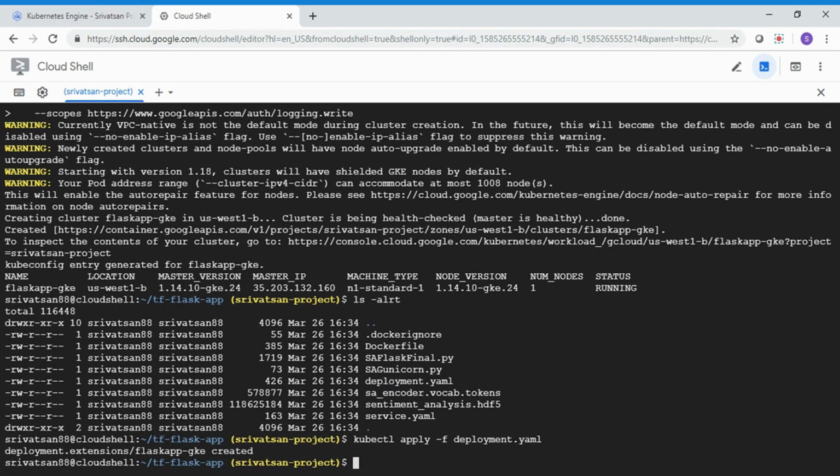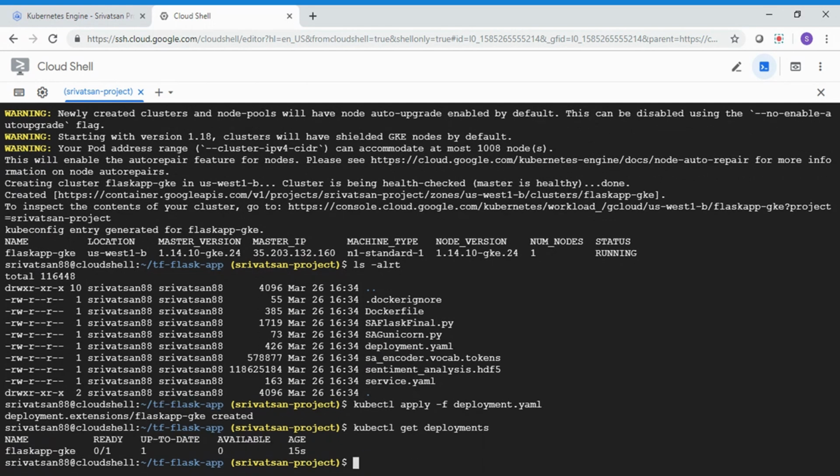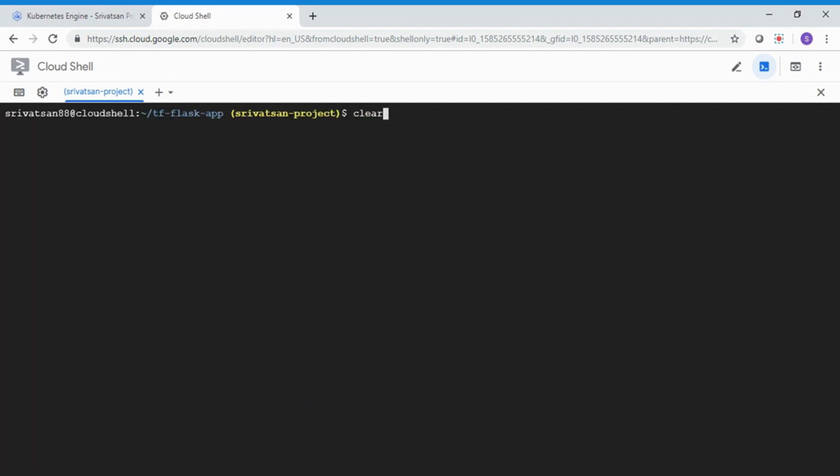So it says the deployment is created. Now let's quickly run kubectl get deployment to see what the status of our particular deployment is. So let me clear the screen and then let me show you.